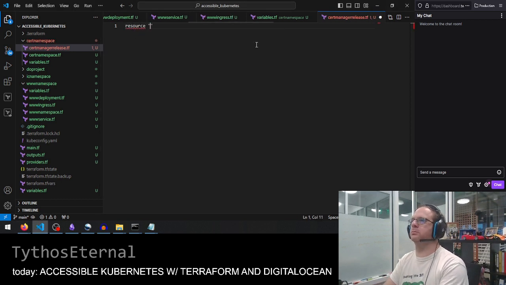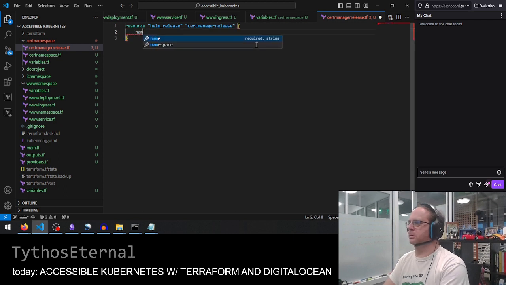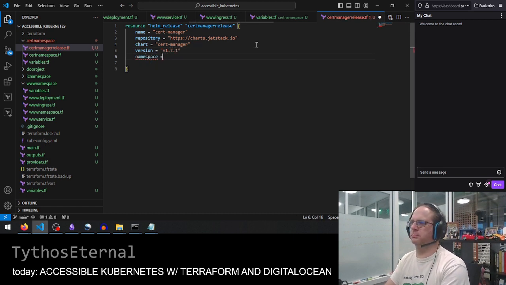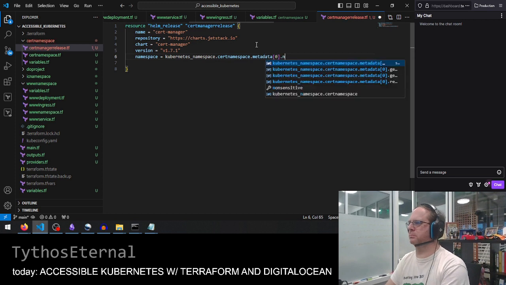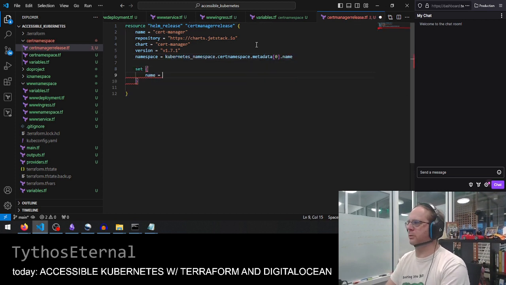Let's define the release. It's Helm release, cert manager release. I do find some charts are very sensitive to what you name them, and that's not always obvious from the variables or the values that they declare. Jetstack. In this case, the only value we need to assign is the custom resource definitions, or CRDs, are very important.